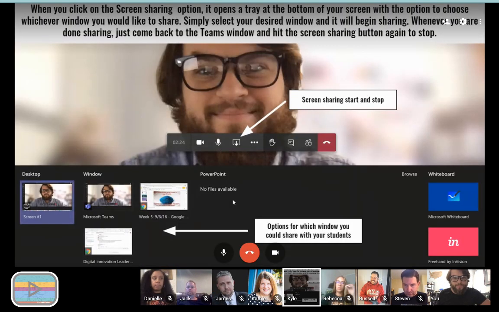All right, one of the other functions is the screen sharing start and stop. So if you click that screen sharing tray, you'll have an option to share your window. And then if you want to close out of screen sharing, you just click the button again.